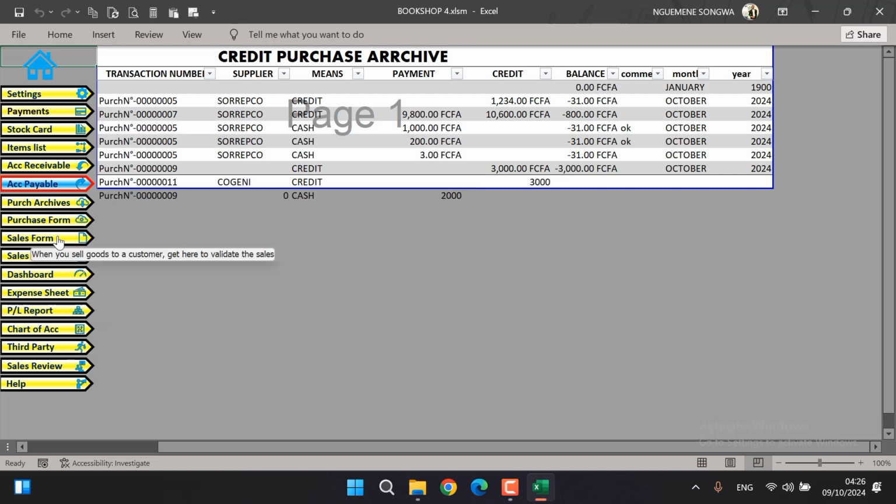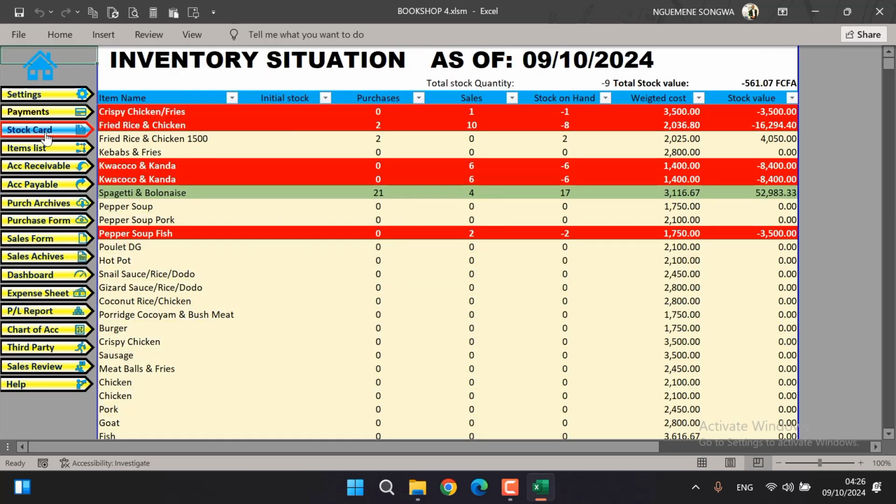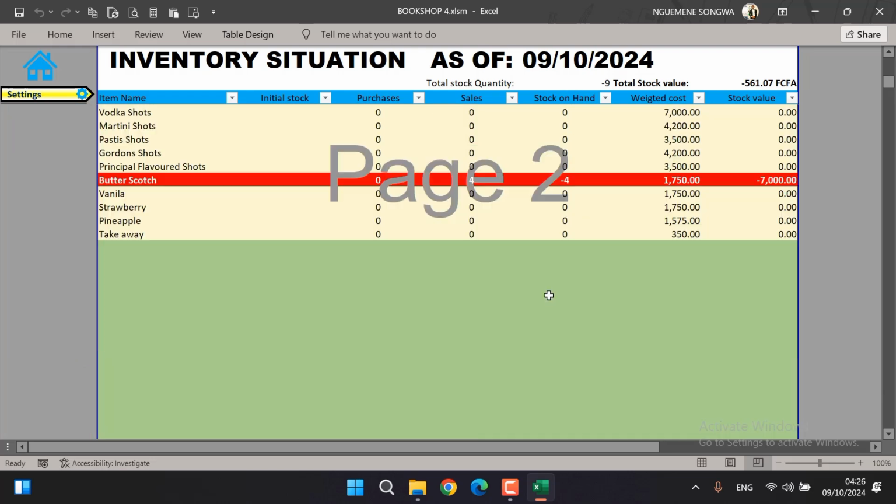If it was not on credit, no need to come and make payments again. We have already seen settings, we've seen payment, we've seen list of items. So there's now the stock card. The stock card is simply there to show us the stock on hand. So I've just not managed it well, but the different items will be here. Let me check on something.